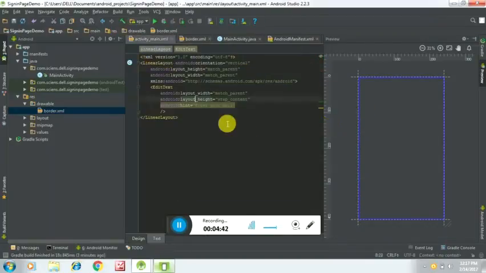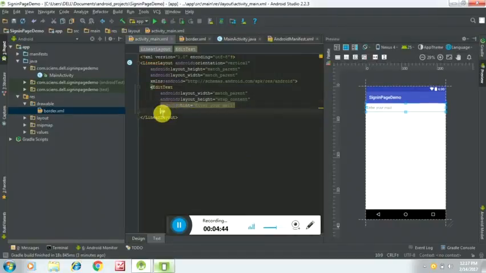Now just apply it to the edit text background. How do you apply background? At the drawable border. That's all. You got it. But it looks very thin now. Now make it padding.